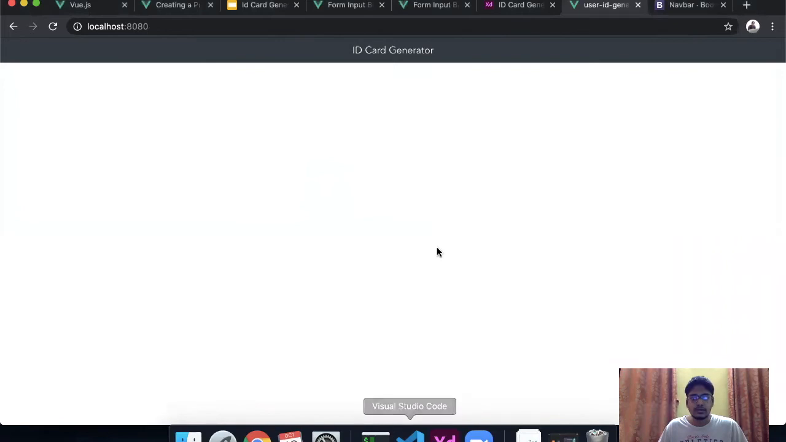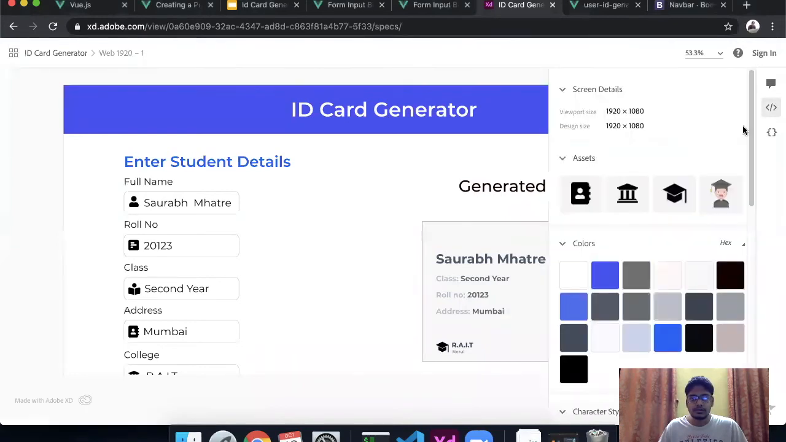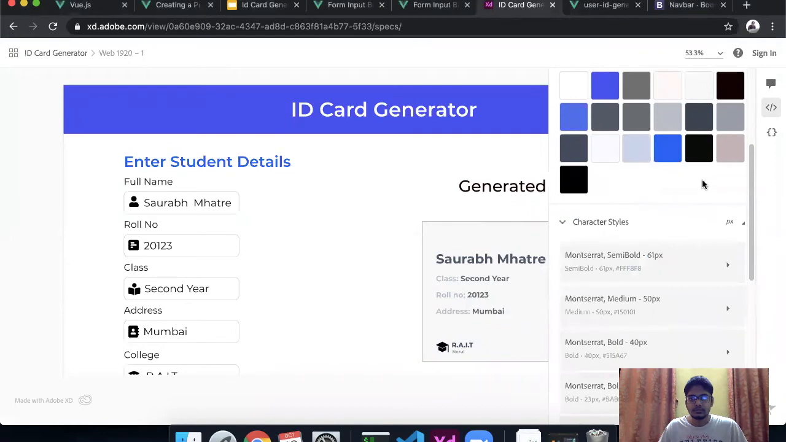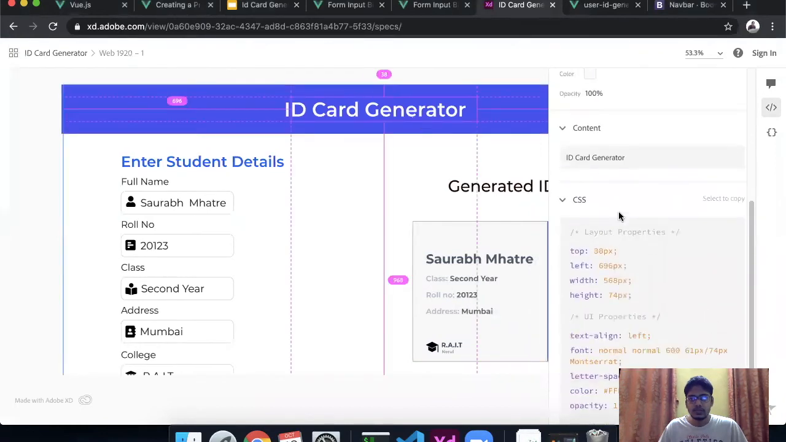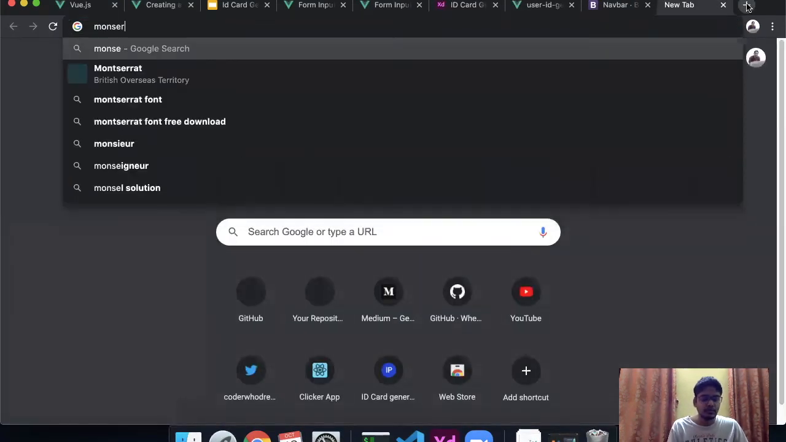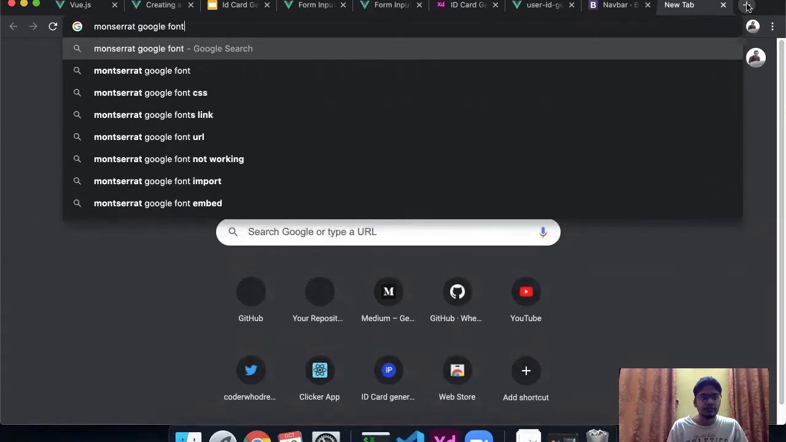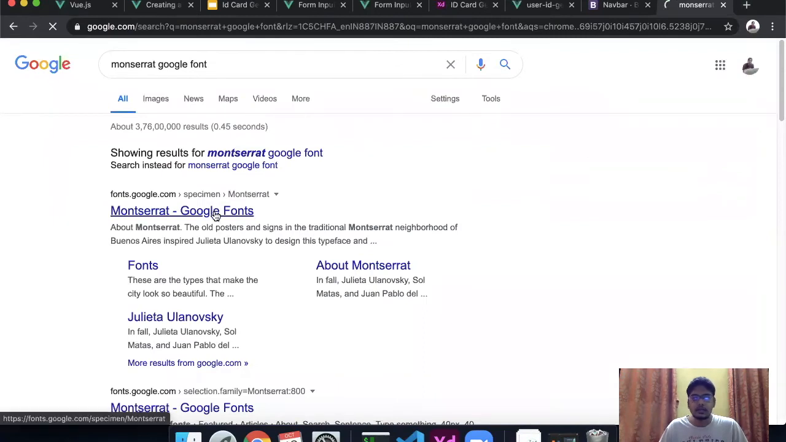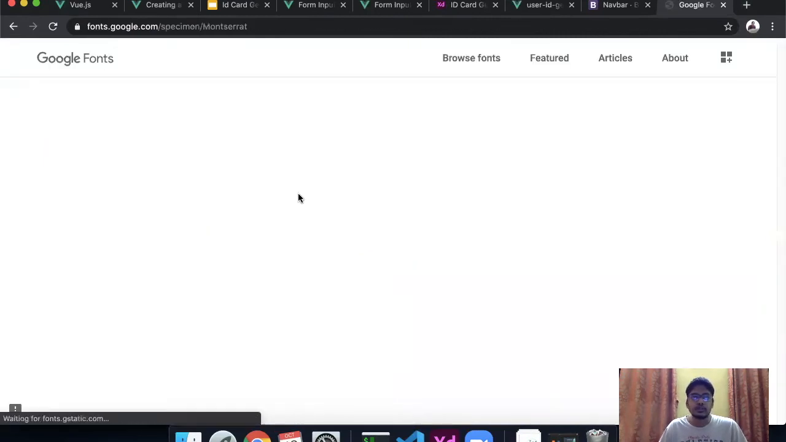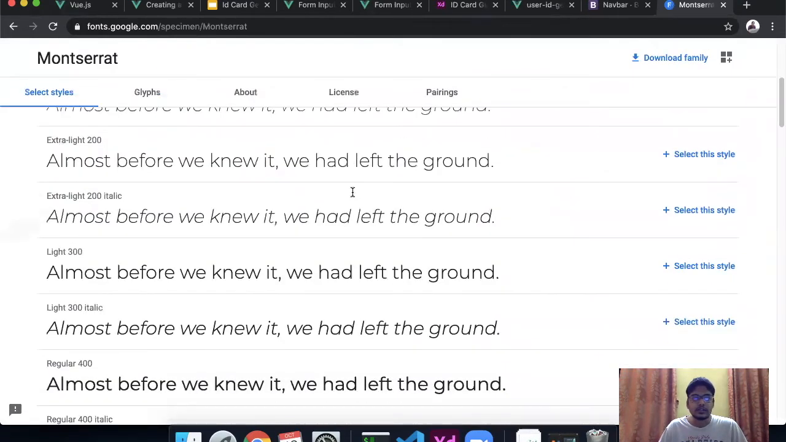Now, if we go back to our design, this font is Montserrat, so I'm going to import the Montserrat Google font, and you can actually import fonts from fonts.google.com. It's a good site, and we can select various fonts which we require.